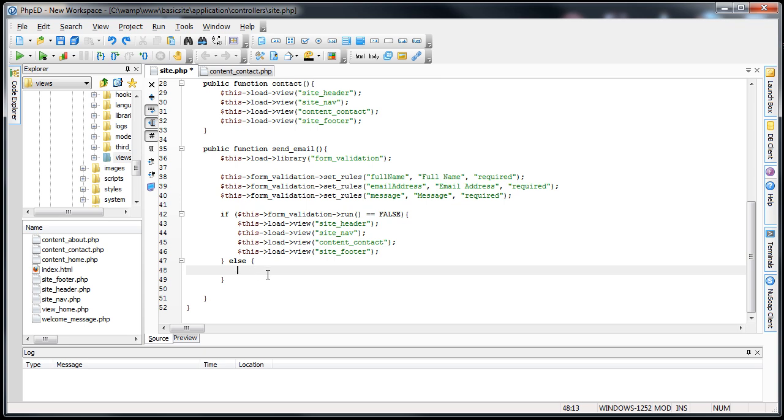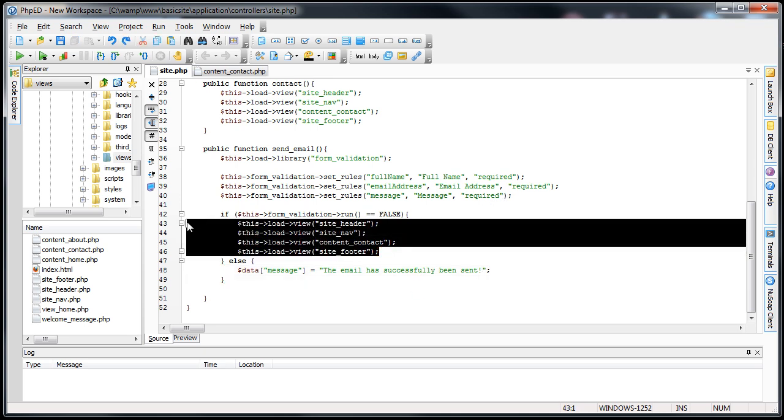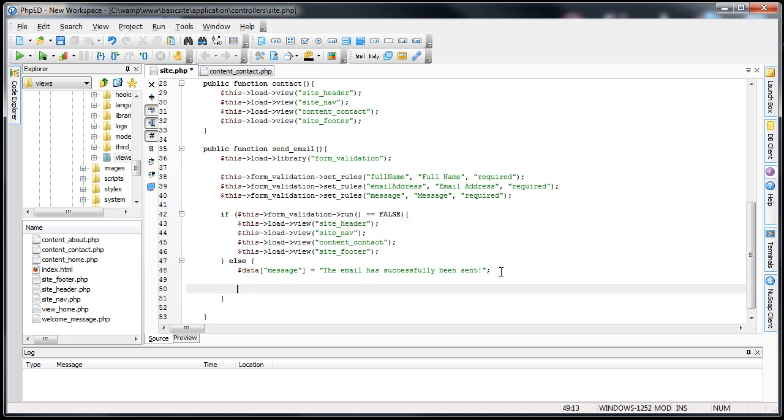But if it's successful, then I'm actually going to do another trick. Instead of calling another view, we're just going to pass in a value to that view called message. It'll be the email has successfully been sent. And then we'll load this view again and pass that variable, the array, into it.